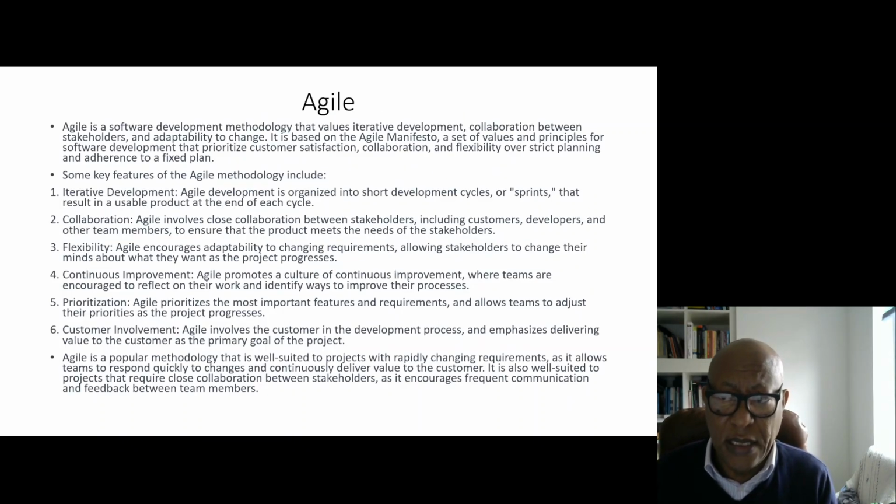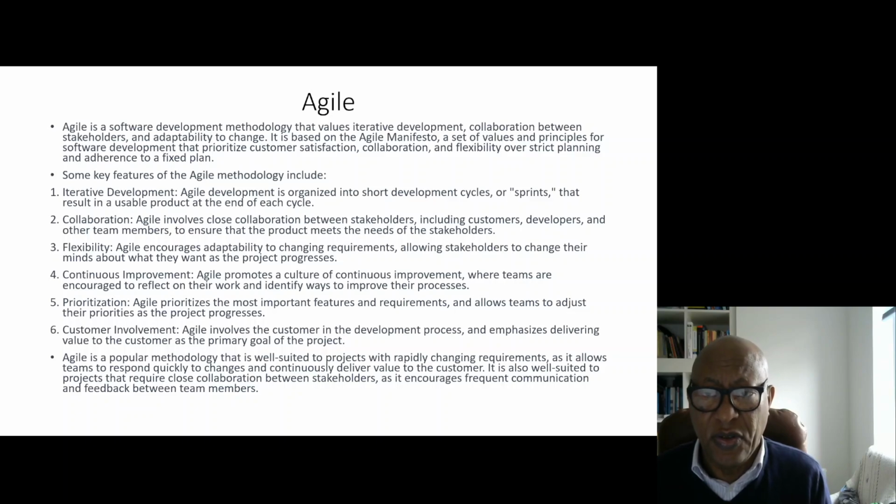Now let's look at agile methodology. This is a software development methodology. Its nature is iterative in terms of the development. You bring one element of it that it can be tested and looked at. There is a high level of collaboration between stakeholders and adaptability to changes.